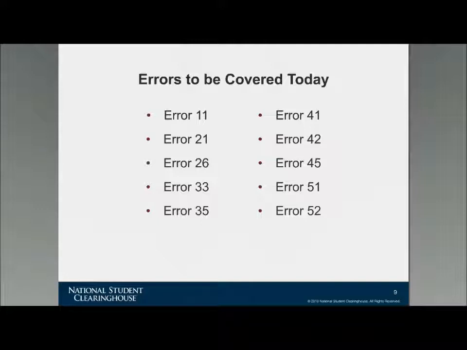Here's the list of errors that we will be covering today. They are errors 11, 21, 26, 33, 35, 41, 42, 45, 51, and 52. And I know this seems like quite a big list of errors, but most of these have very simple resolutions, so they won't take too long to cover.